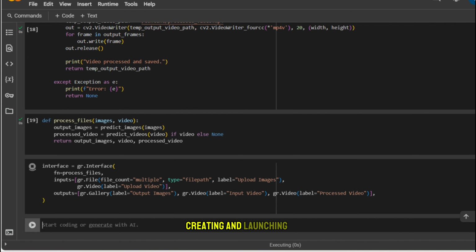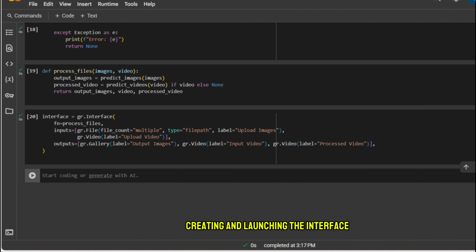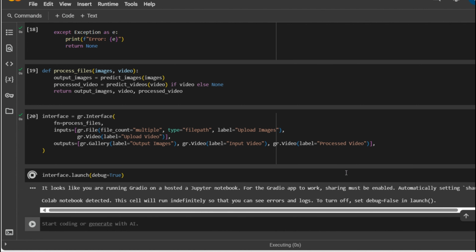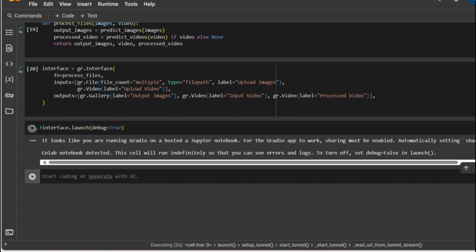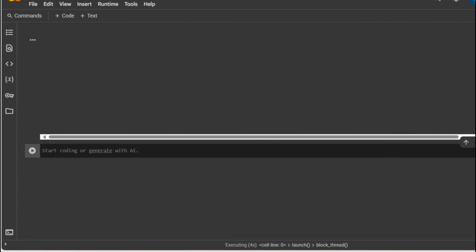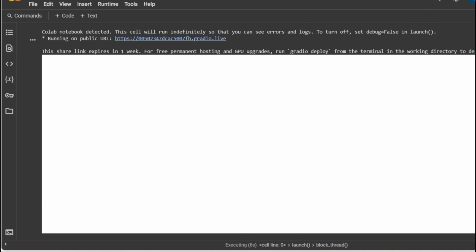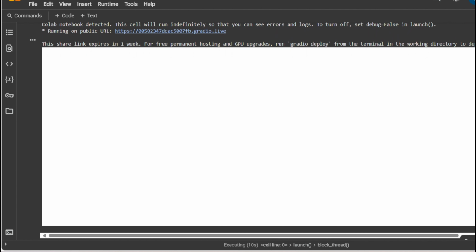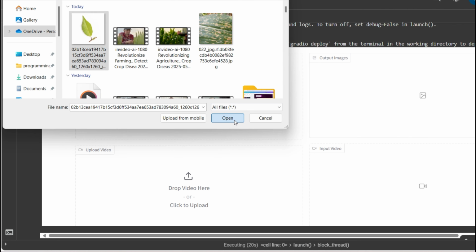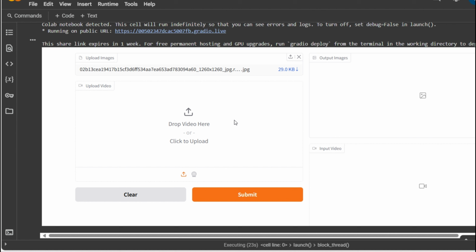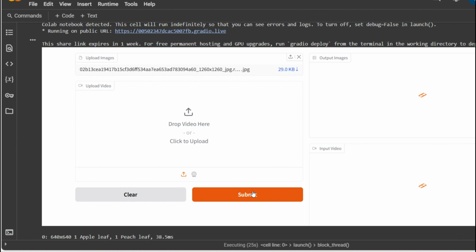Creating and launching the interface. Finally, we use Gradio to build a simple interface. The user can upload multiple images or a video, and the model will return the processed results. The interface has 3 output panels, one for images, one to show the input video, and one for the processed video. Then we launch the app to start using it. Here I have uploaded a fresh peach leaf, and it perfectly recognized the leaf, and it hasn't detected any disease.